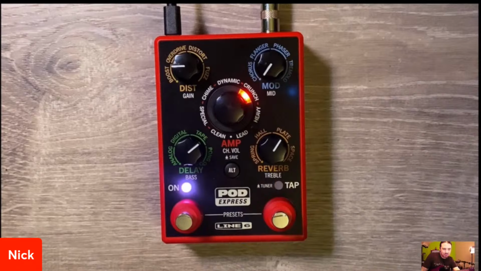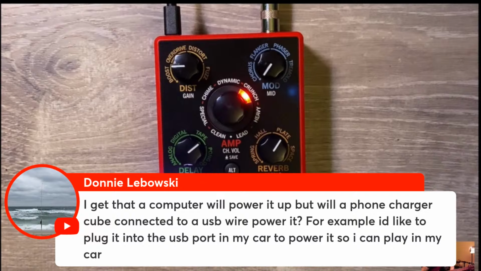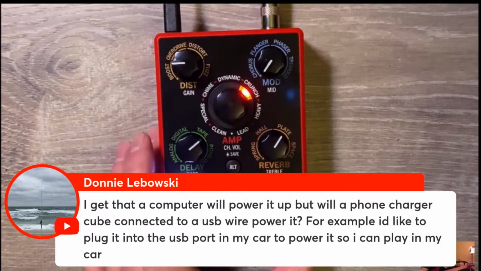So let's see here. I get that a computer will power it up, but will a phone charger cube connected to a USB wire power it up? For example, I'd like to plug it into my USB port in my car so I can play in my car. It's very well possible. When you think of the USB send from a computer, the bus power isn't a whole lot. And my apologies, I don't have in front of me the numbers on exactly how much voltage it will take to power this up.